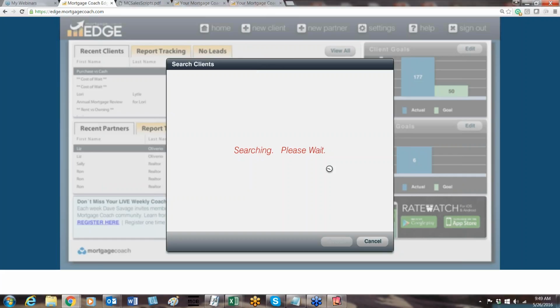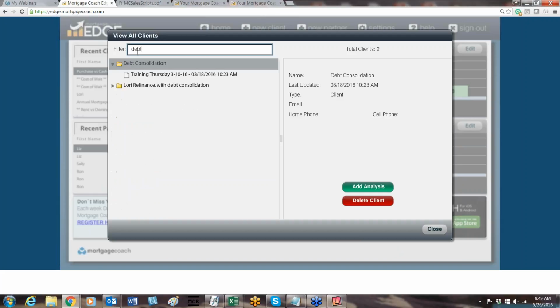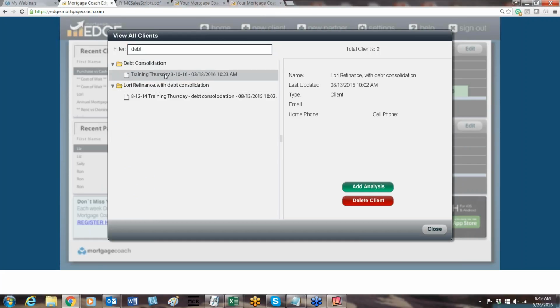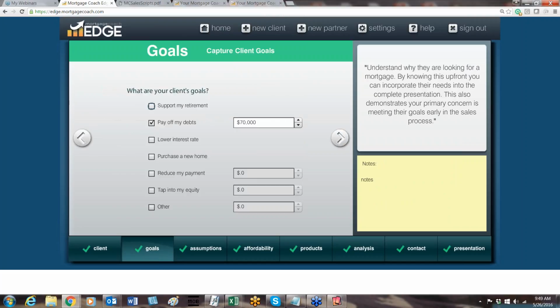Let's see. Come on. So what with the payoff second? Okay, let's just do Debt Consol. That one's more current. So let's see what I have done on this one, and we'll also talk about second liens as well.